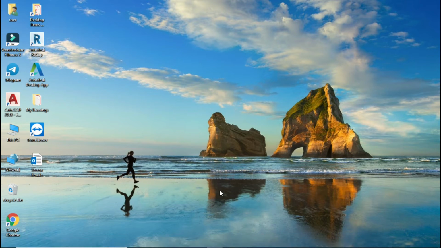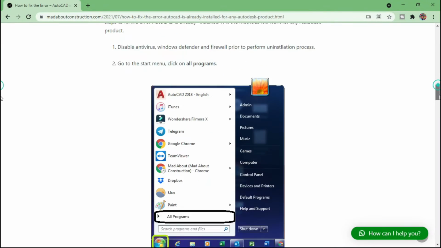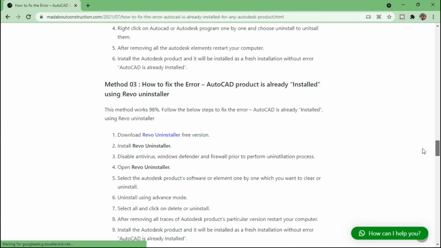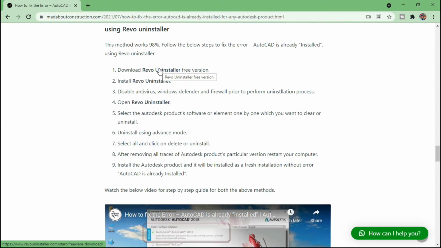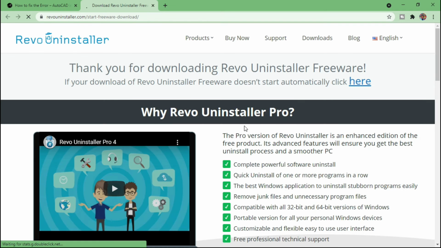Now we will talk about the most effective method, which is method number 3. So here on this article you will find Revo Uninstaller. So you click on Revo Uninstaller and download Revo Uninstaller on your computer.